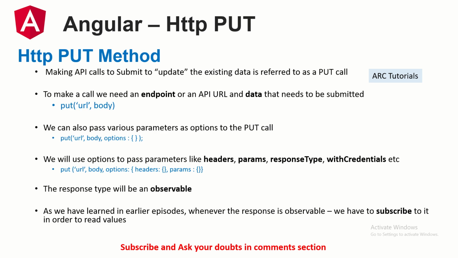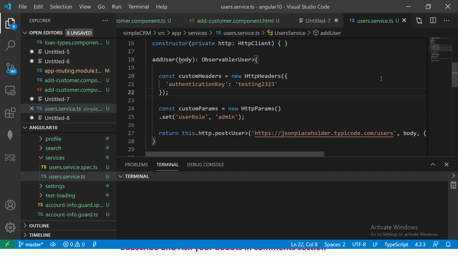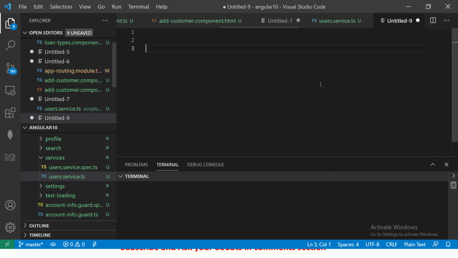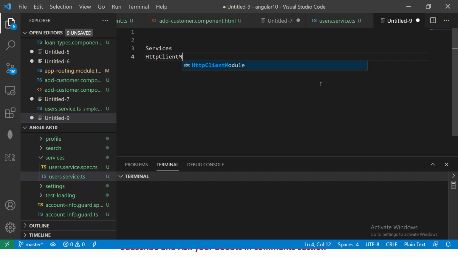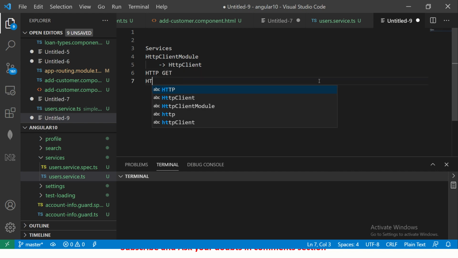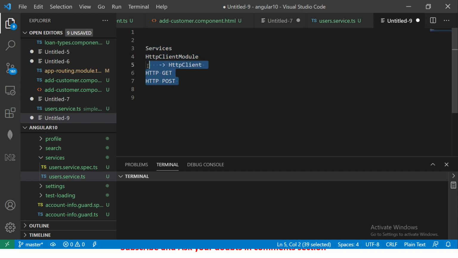So like I said, to make any update call, we will be using the HTTP PUT method. Let's get started with hands-on lab. All right, so far, just a quick recap. We have learned about services. Then we have seen HTTP client and HTTP client module, how to import HTTP client. Also, in the last three episodes, we started with HTTP methods. We saw HTTP GET and HTTP POST. So it would make sense if you can watch all these previous episodes in the playlist so that you have continuity in your learning.